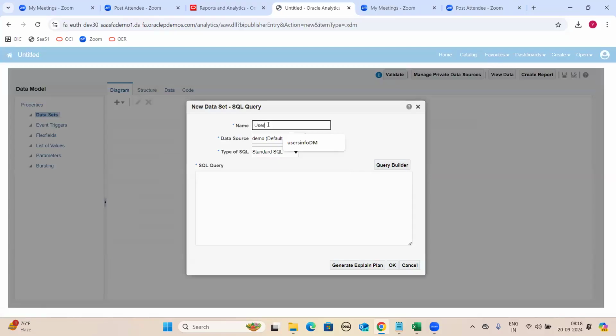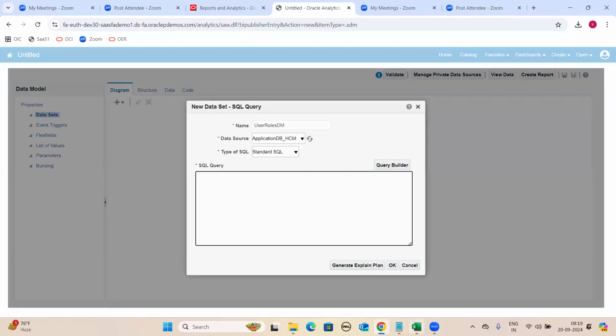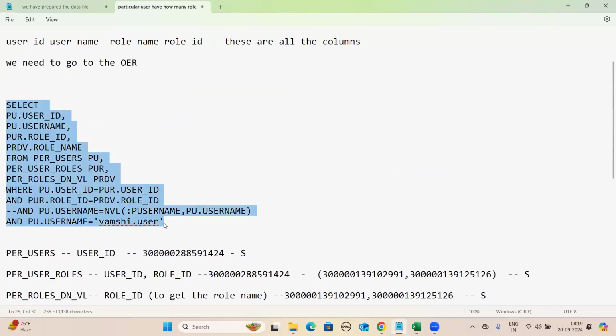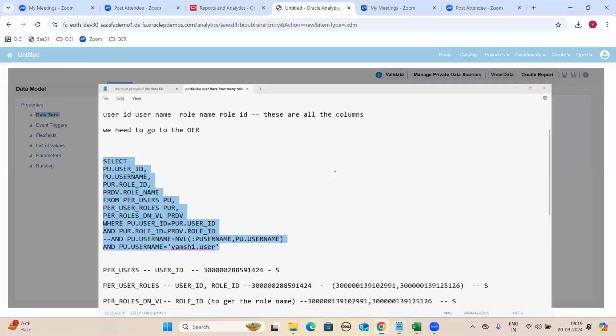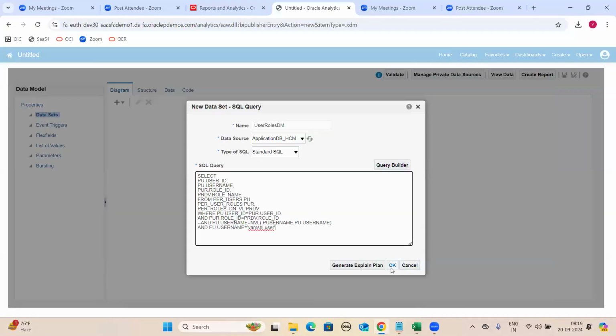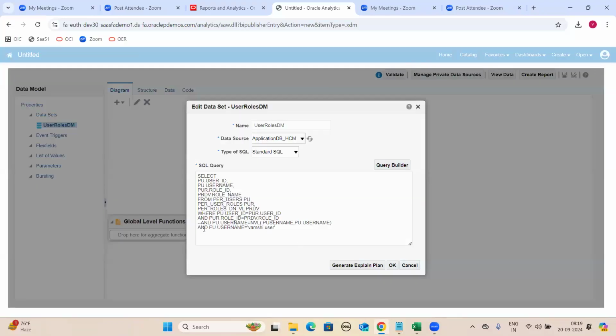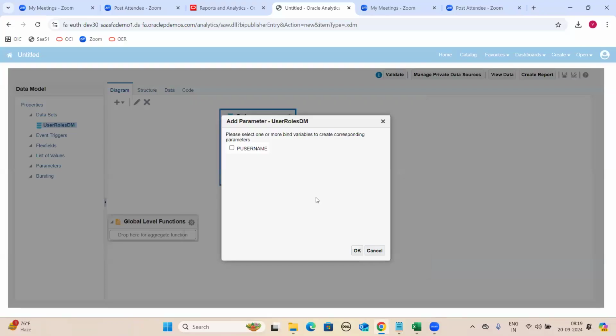User roles. So this one comment. Pass the parameter.